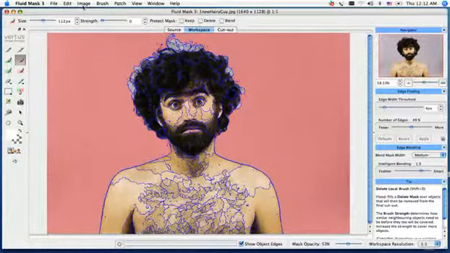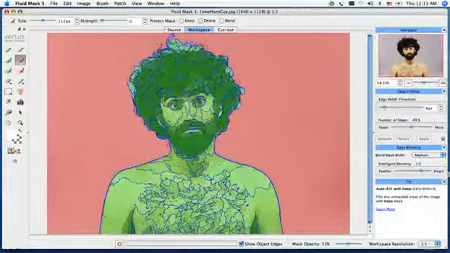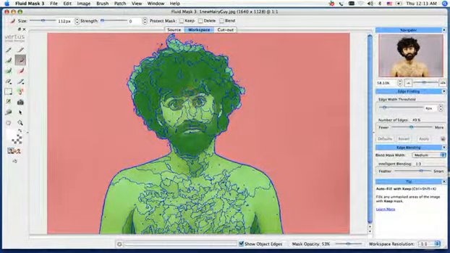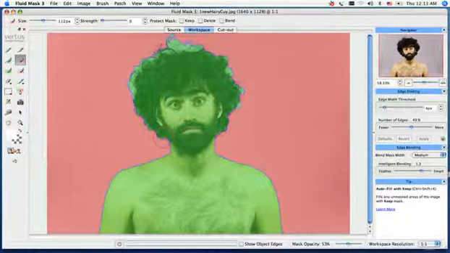Our second step is going to be our image autofill with keep, which is going to generate our keep mask. Green is our keep, red is our delete. And generally what I like to do is turn off my object edges just so I can see where the background is popping through the hair.